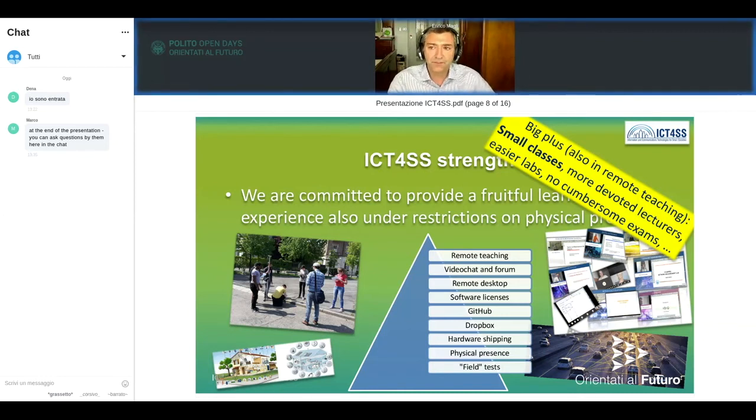Last but not least, our degree program has relatively small classes, as I said, roughly 60 students. So there is a rather direct connection between the professors and the students, which makes for easier exams, easier lab experience, and so on. So we believe that all of this will allow us to have a very nice teaching experience also during the next academic year.